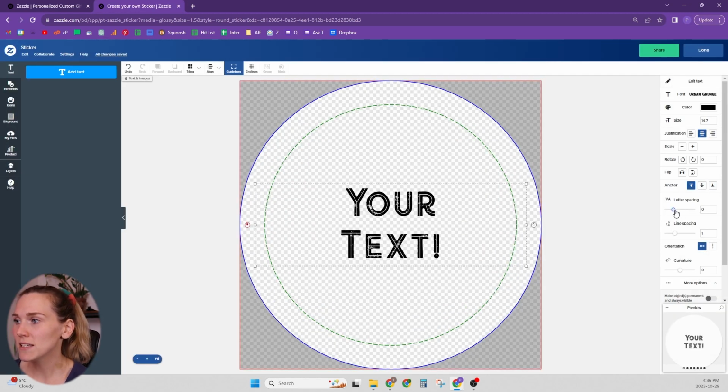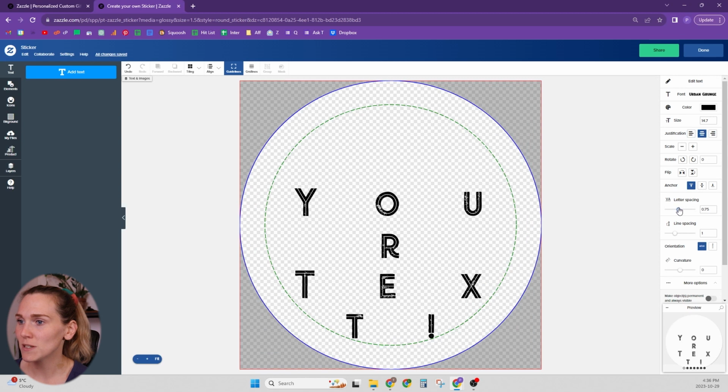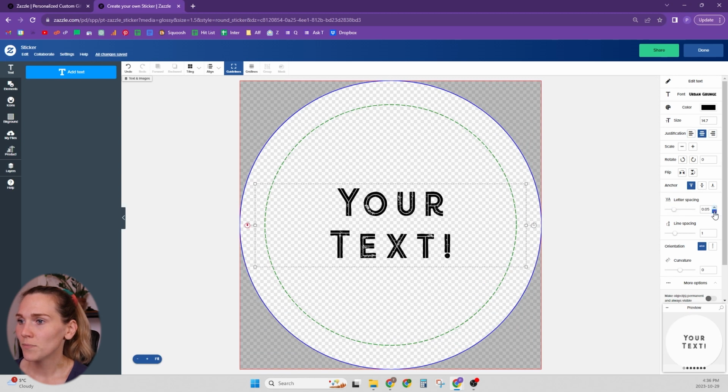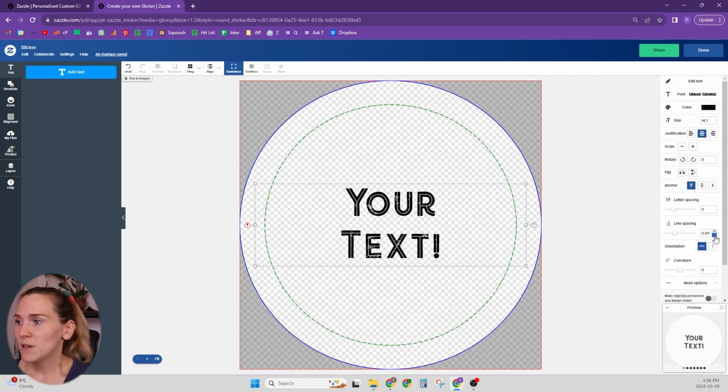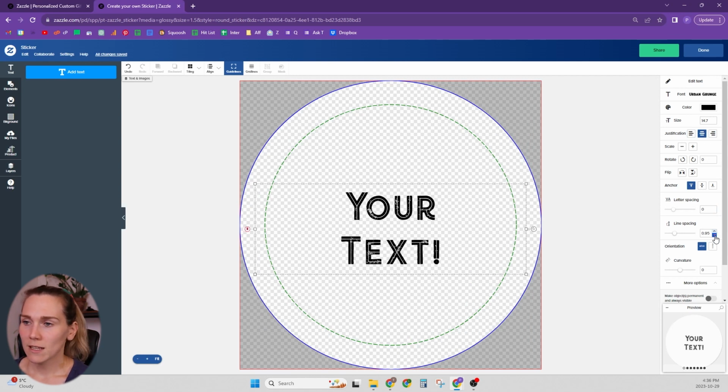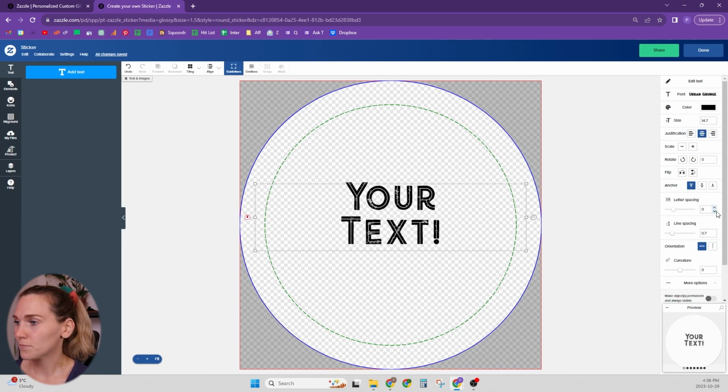So the letter spacing, really simple. You can change the spacing of your letters. And then line spacing, if you want the lines to be closer together or further apart, depending on what your design is, it can come in handy.